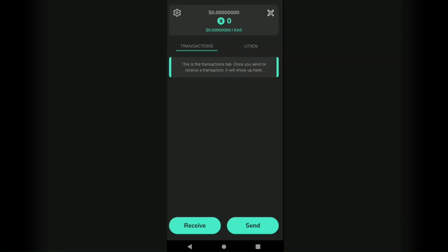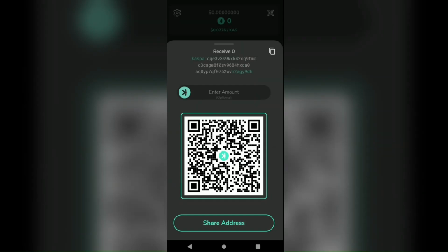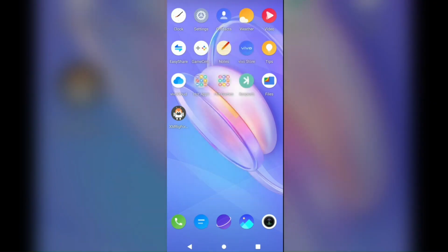Okay. So once I have logged in after setting the pin, now I have to do something like this: after logging into my wallet, I will tap on receive. I will copy my address from here. Okay. Now I have the address. Now the work of the wallet is over. Okay. Now I will close the wallet.